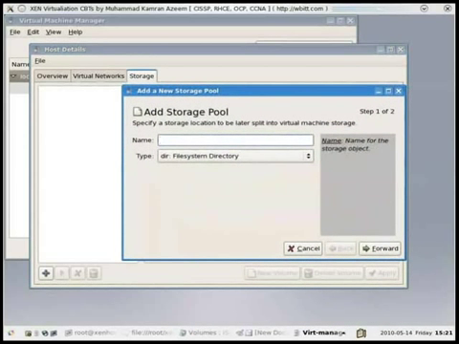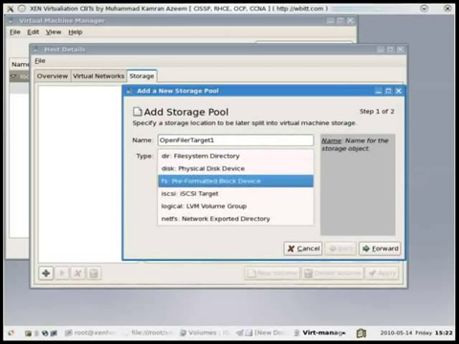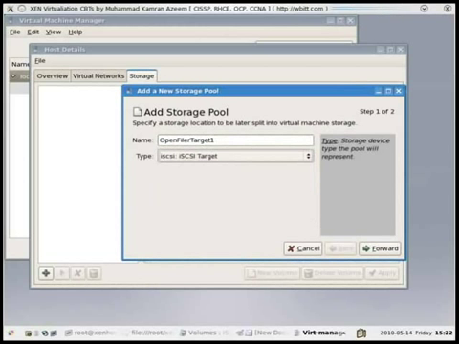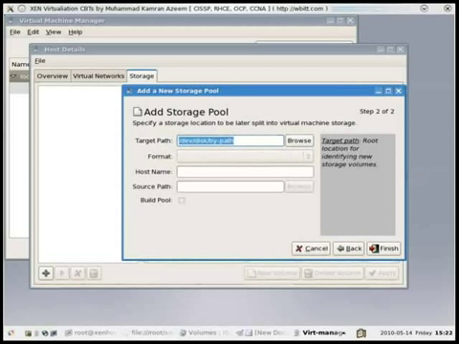and specify a name for this new storage pool. I would call it openfiler storage, or I can even call it openfiler target 1, and I would specify the type as iSCSI. Then I press forward, and this is important to note. This is not just some sample text here. This is some actual stuff. Target path is going to be /dev/disk/by-path.